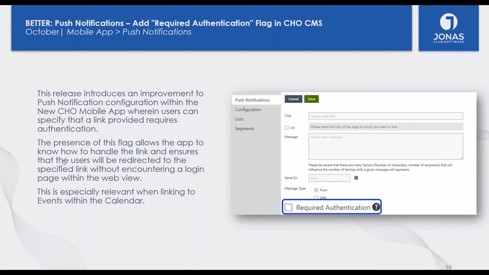This really came up as a result of the way we were handling links to our own calendar. So we've resolved that issue. If you're putting calendar links in here that you want people to go to, you're alerting them to an event that's taking place tonight or an event that's taking place soon, and you want them to register, make sure you click the required authentication field so that they'll be presented with that calendar event immediately upon clicking the link within the push notification.